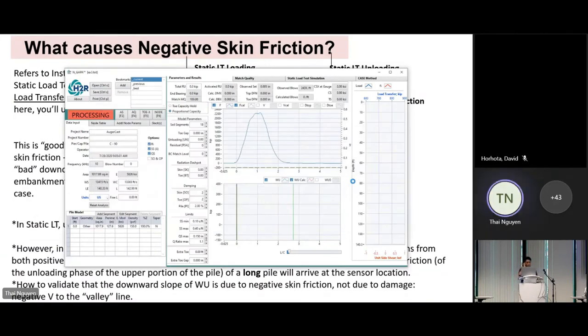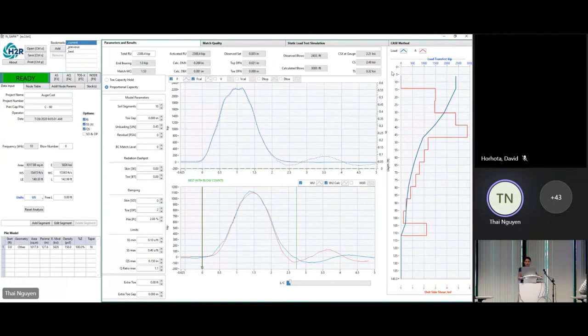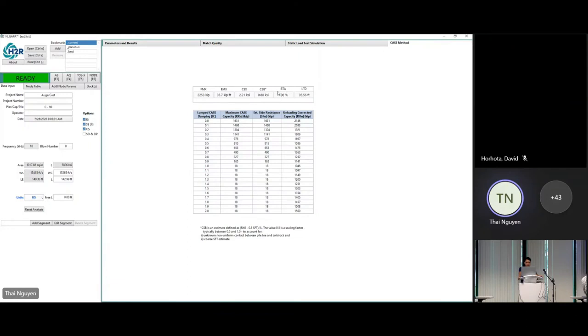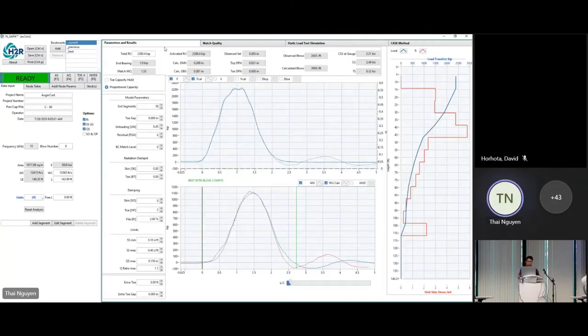Longer piles would take a little bit more time to evaluate, but it should be done really quick. And this is the instant signal match result. More than 2,000 kips of resistance. The hammer is a little bit too small for this, and beta is 100%. Evaluated by NGPC. So this is the example where it has incredible unloading.